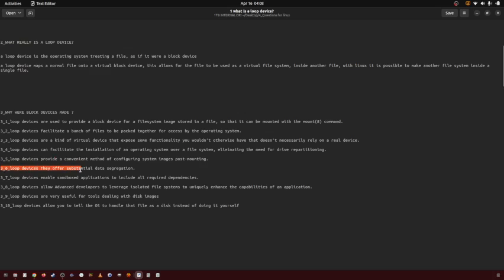Loop devices, they offer substantial data segregation. Loop devices enable sandbox applications to include all required dependencies. Loop devices allow advanced developers to leverage isolated file systems to uniquely enhance the capabilities of an application. Loop devices are very useful for tools for dealing with disk images. Loop devices allow you to tell the OS to handle that file as a disk instead of doing it yourself. So if that means anything to you, more power to you.